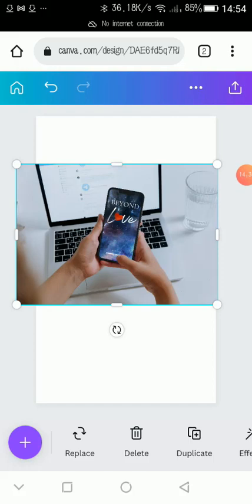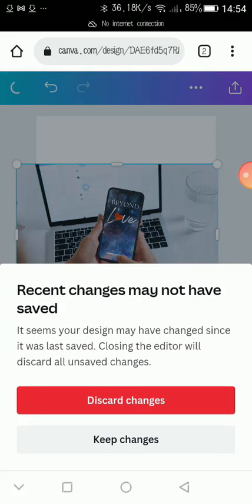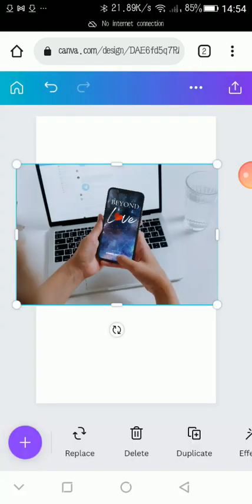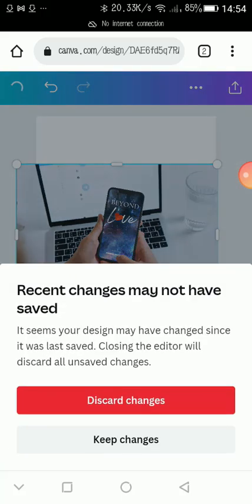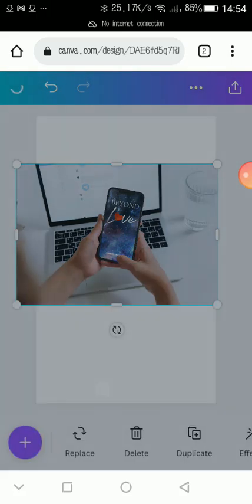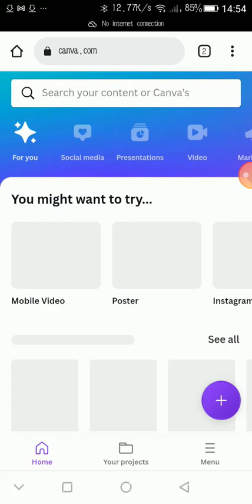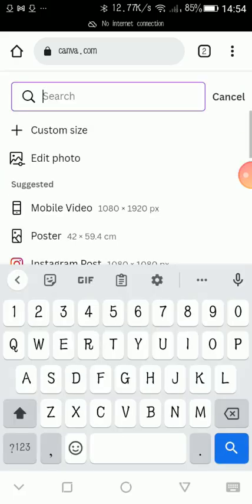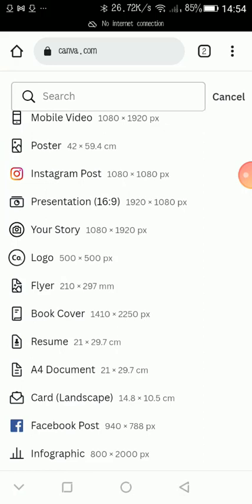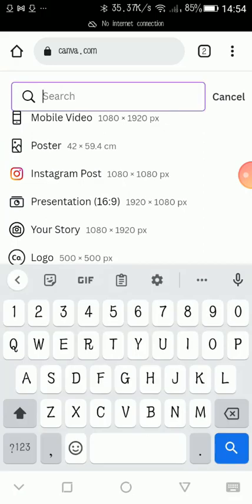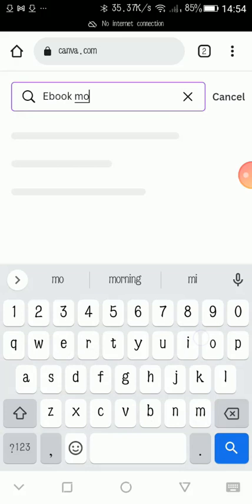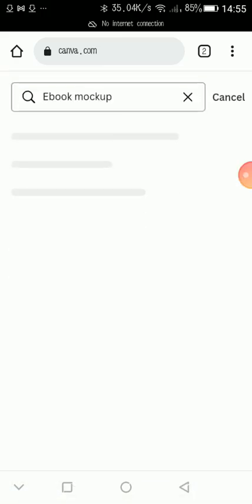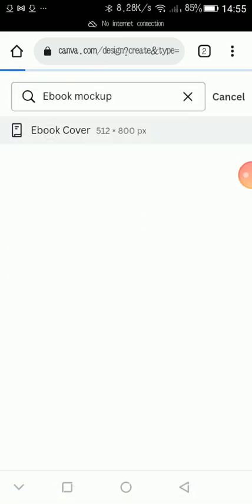I want to show you another way of getting this mockup done. I come here to home. Keep changes. Still go home. Okay, this is first. So let's just get changes first. So another way of doing this is to create a fresh design. I just click on this plus icon and then I put ebook mockup. Come here to ebook mobile.